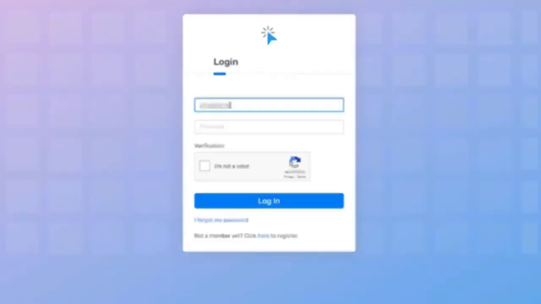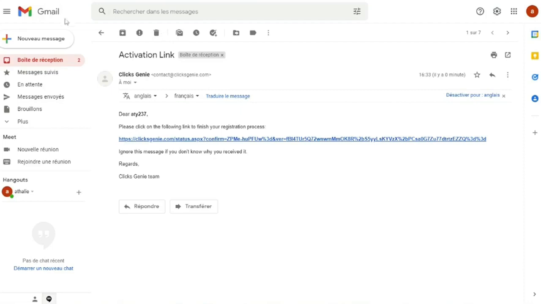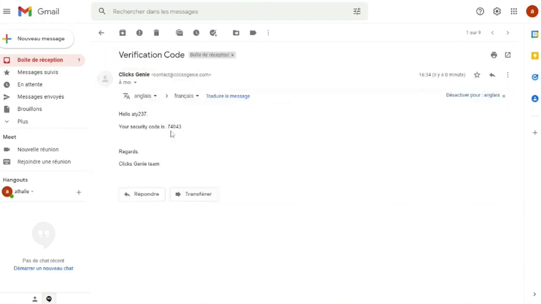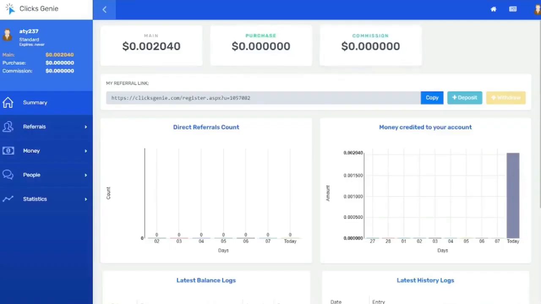To verify, you log into your ClickJourney, you will write your email and password and click on login. ClickJourney will send your activation code in your email inbox. That will be the procedure every time you log in to your ClickJourney account. Just copy the code and paste it on ClickJourney's page, then you click on confirm. You will notice that your account has been credited. With this method, the more you click on ClickJourney's emails, the more money you will earn, and it is totally free.